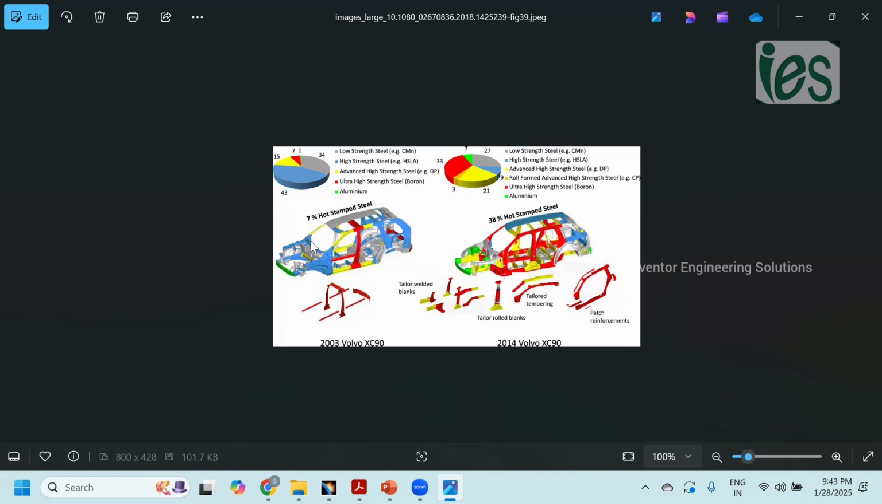Here you use only 7% of the parts with ultra high strength. This is a hard stamped part. Here 38%. So when you are migrating from lower strength to high strength, the cost also will increase.